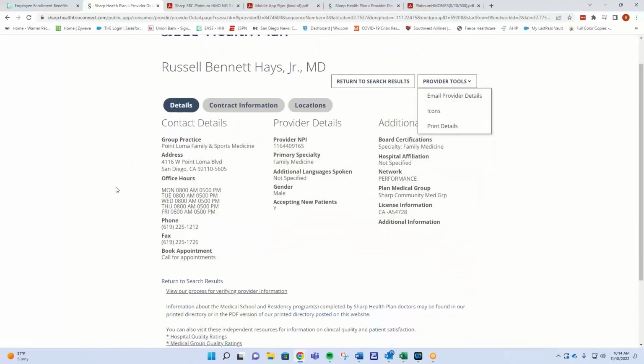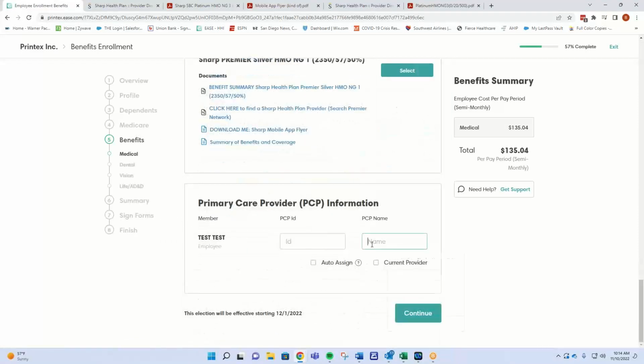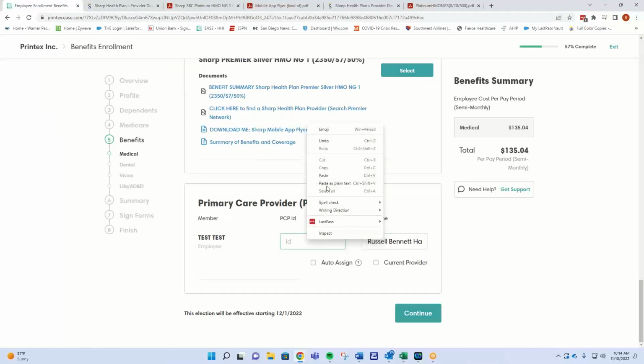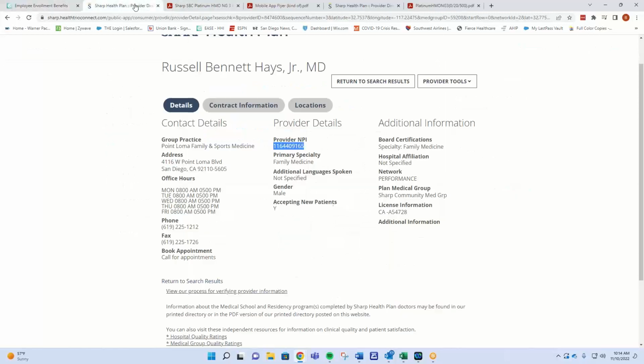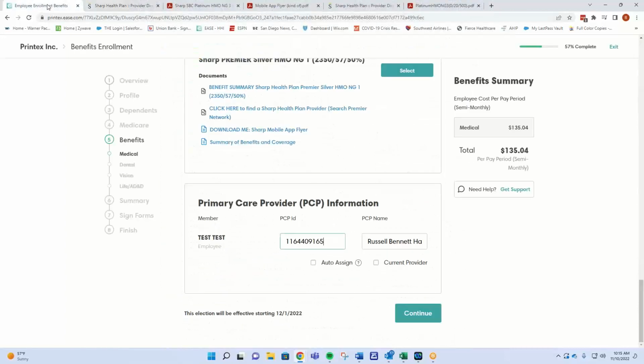So then we go back, we get our details. We have the name of our person here, Russell Bennett Hayes, MD. We'll copy that. We'll go back here, name, paste. And then our ID number is right here. Copy that, input that there. You could also input Sharp Community Medical Group. That's also information that would work for us.